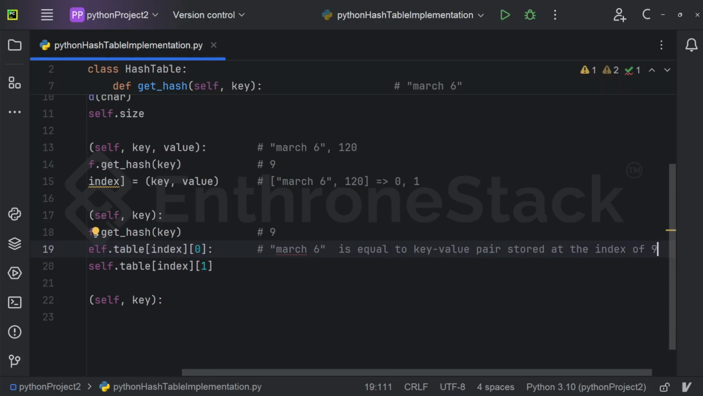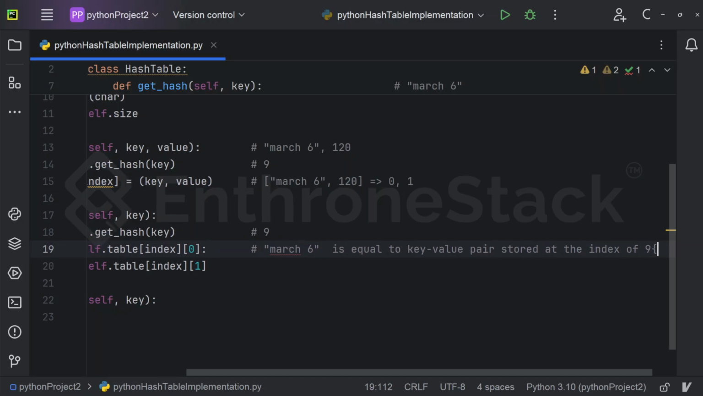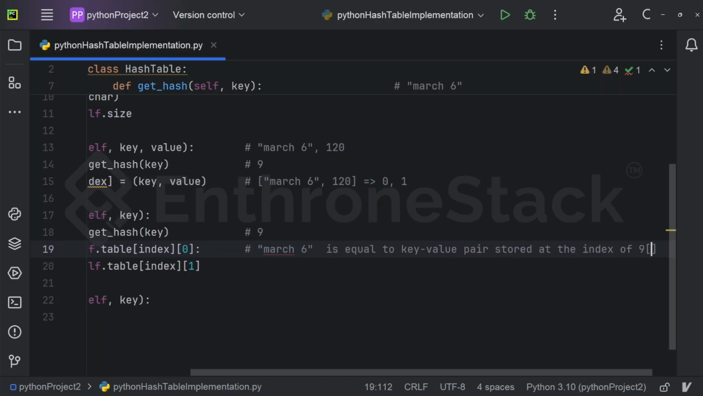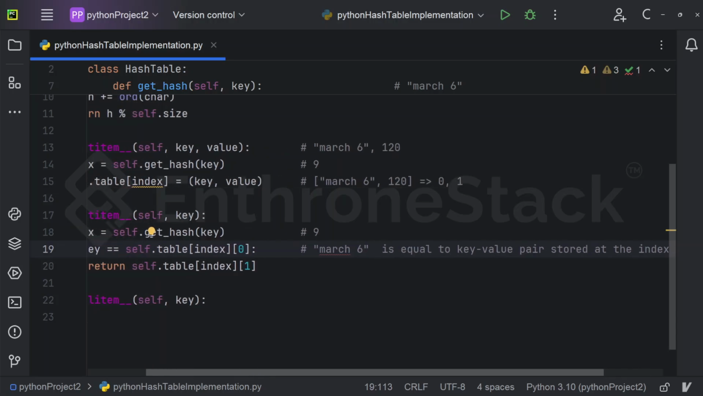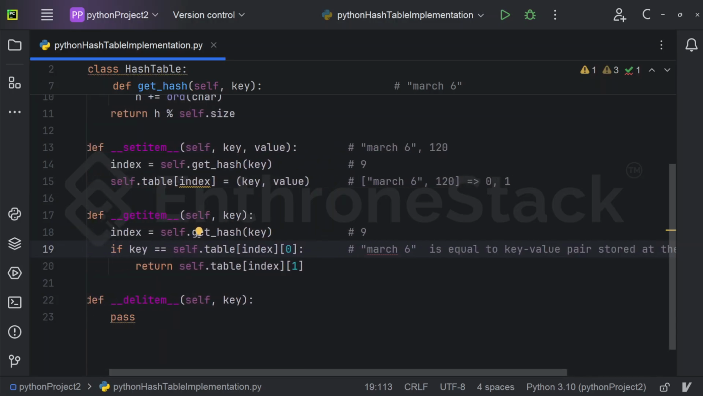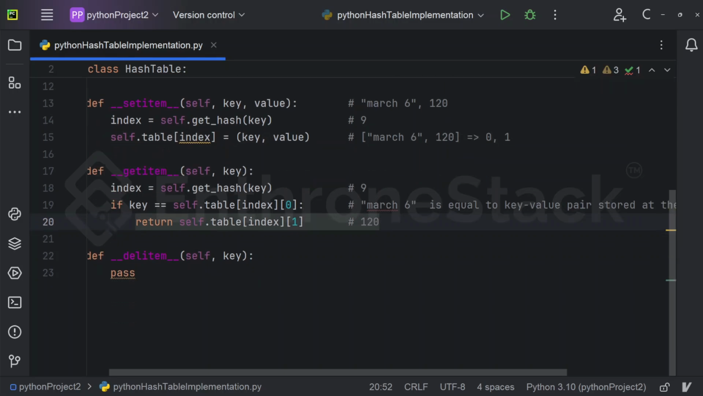Now this particular index of 9, we still have an array that contains the key value. So at index 9, at index 0 we have our key there, right? So we're trying to say if our key, which is match 9, is equal to the match 9 stored in our hash table at index 9, then return the value stored in our hash table at index 1. The value stored at index 1 is 120, so we'll return 120 here. So let's run this code then before.